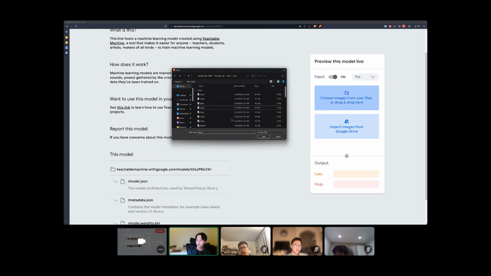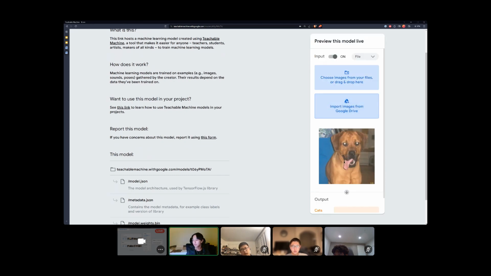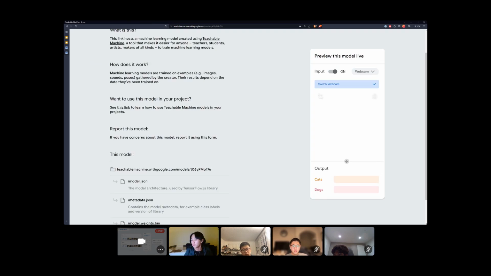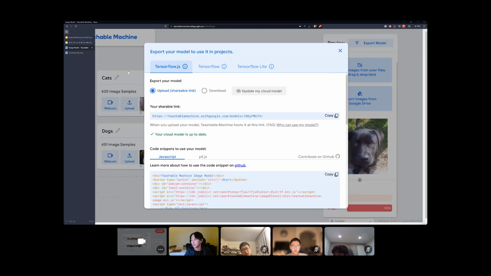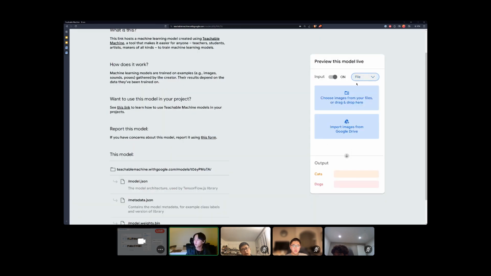And then we'll do dog 30 again, and then we'll likely get the same result. Yep. Dog 30 is 100% sure it's a dog. Anyways, it was 100% sure it's a dog.